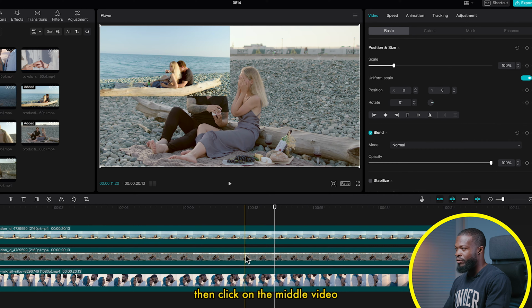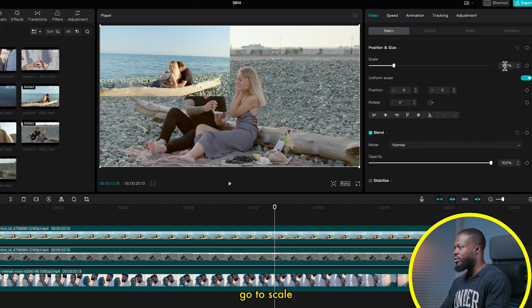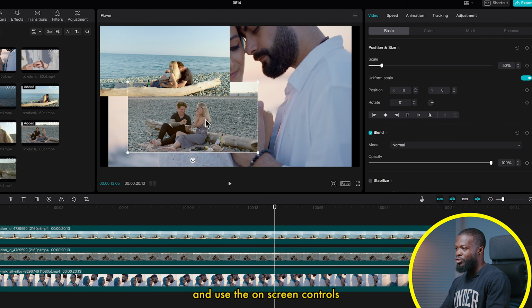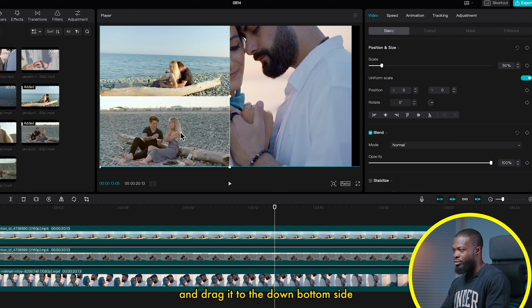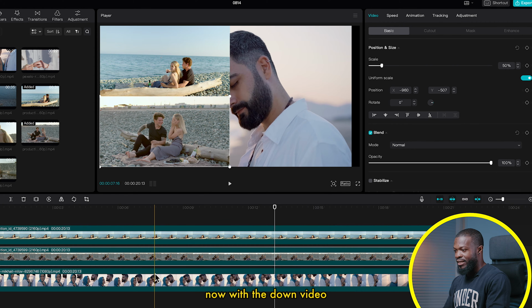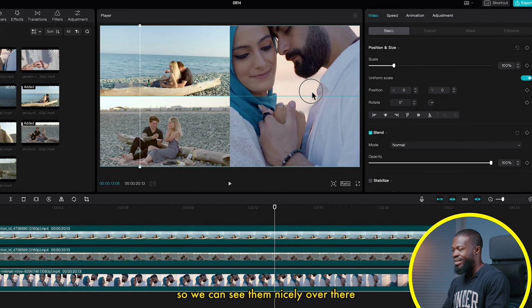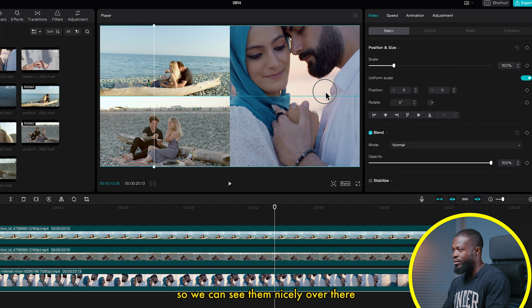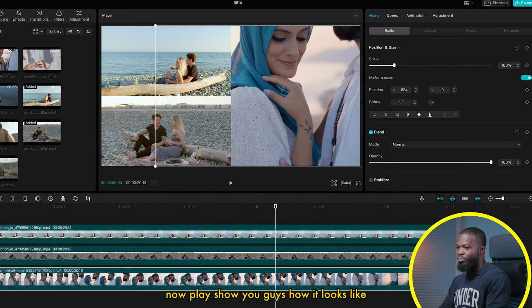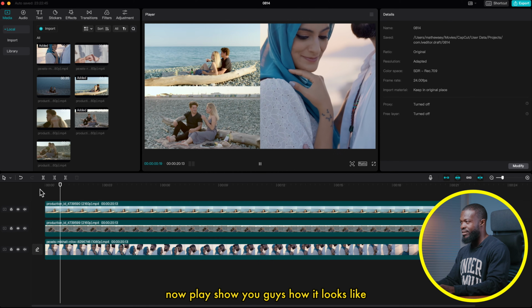Then click on the middle video, go to scale, change it to 50% and use the on-screen controls and drag it to the bottom side. Now with the down video, click on that, use the on-screen controls and drag it to the right side so we can see them nicely over there. This looks really cool. Now I'll play and show you guys how it looks.